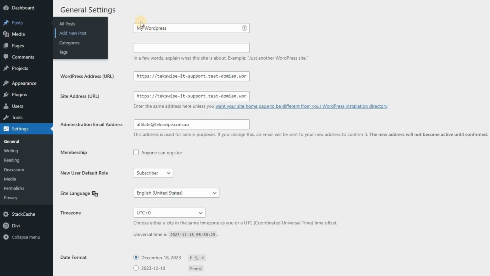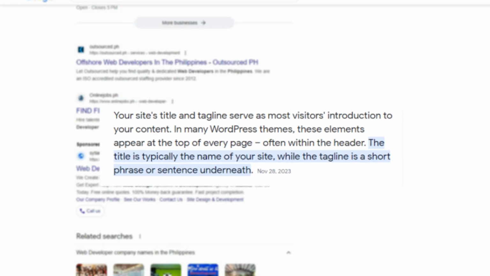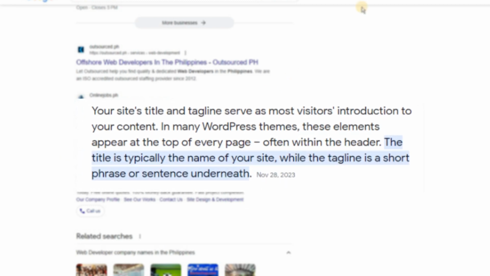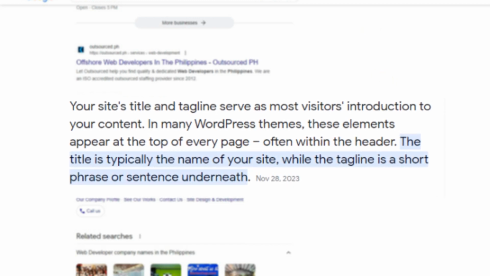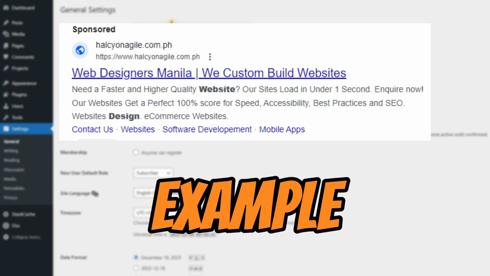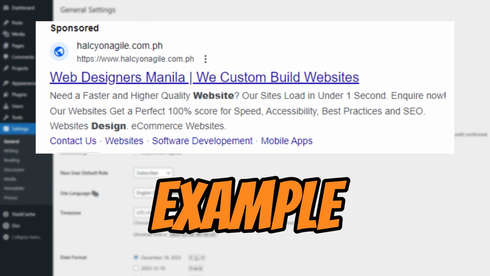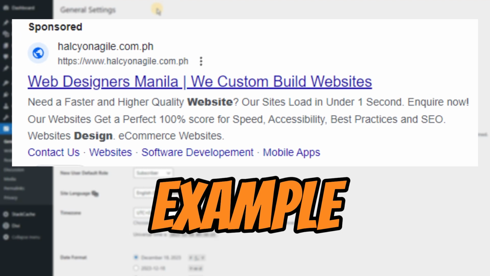Before we proceed, let's quickly understand what a site title and tagline are. The site title is the name of your website. It's typically displayed in the browser tab and search engine results. Make it short, descriptive, and aligned with the purpose of your site. On the other hand, the tagline is a short phrase or sentence that describes the tone, philosophy, purpose, or mission of your site. It gives users a brief introduction to your website and sets expectations.